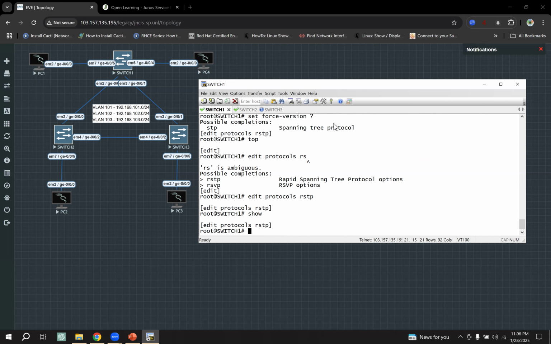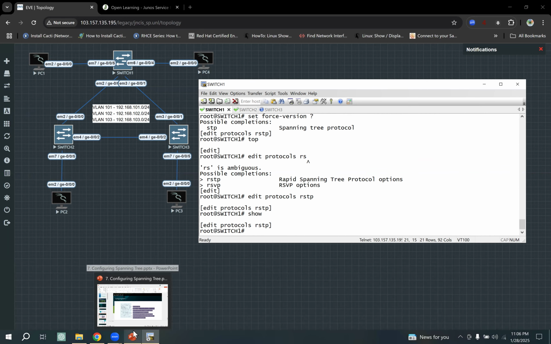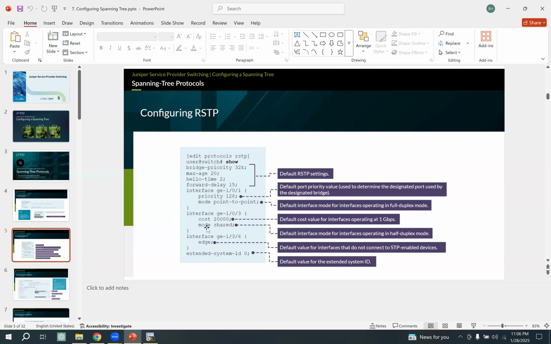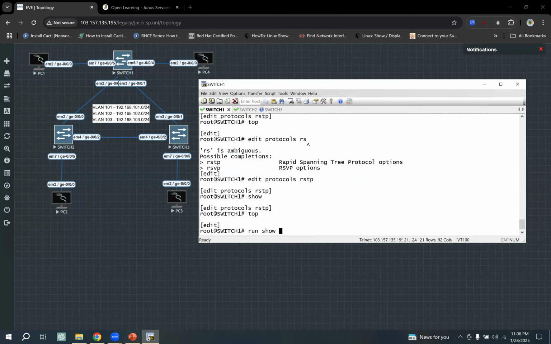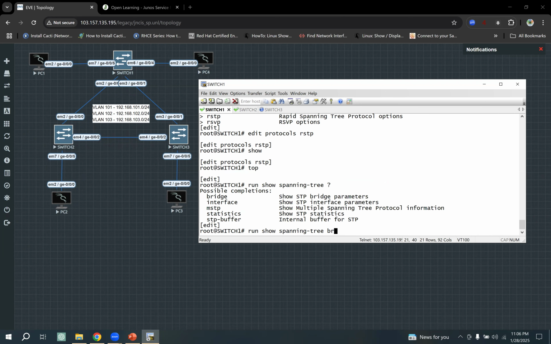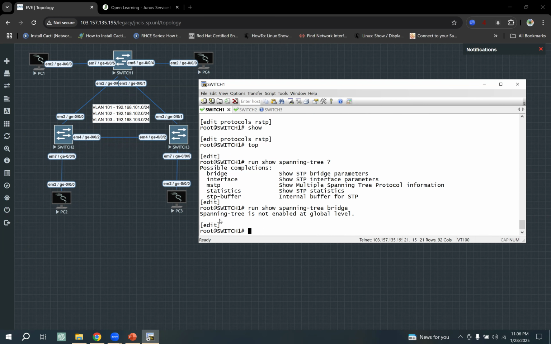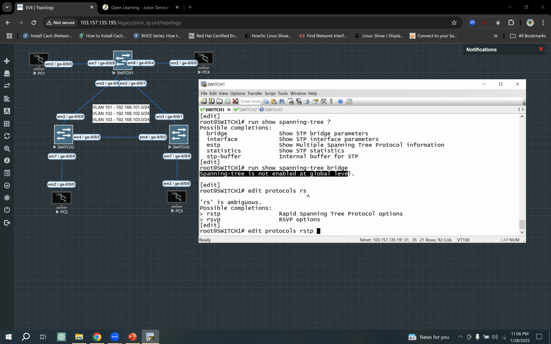So the mandatory statement is you have to add the interface. You have to add the interface. This is the mandatory statement. So if I type run show spanning tree bridge, there is nothing. Spanning tree is not enabled on the global level. Spanning tree is not enabled on the device. So we need to enable this one.